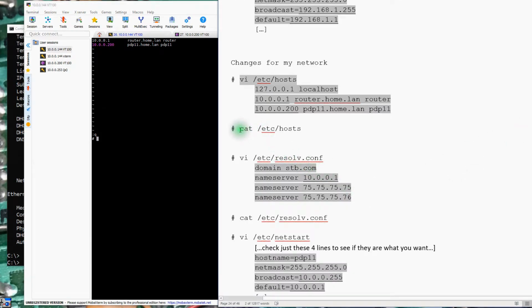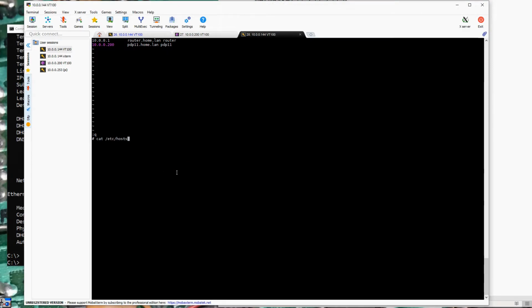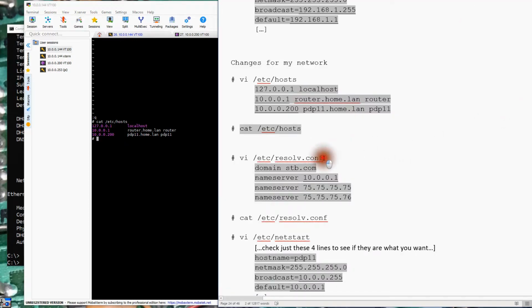Now I'm going to grab the cat statement here. I'm just going to copy it from the Word document and do a shift insert to paste it into the terminal session. And we can see there's the file we ended up with, and it's exactly like I expected it to look. So now we can move on to the second file.